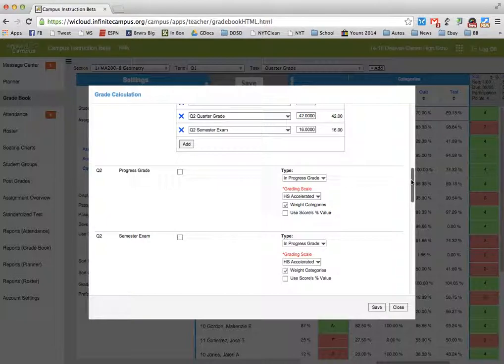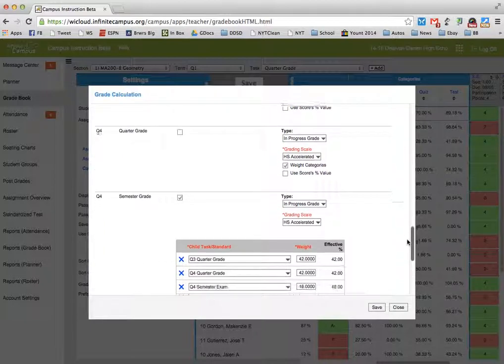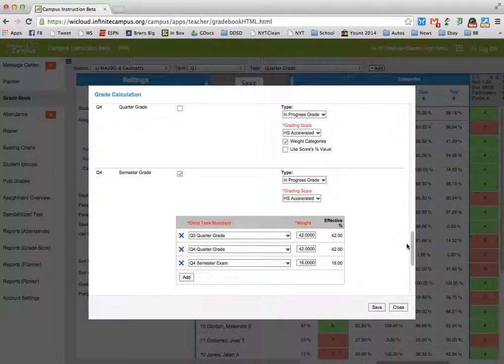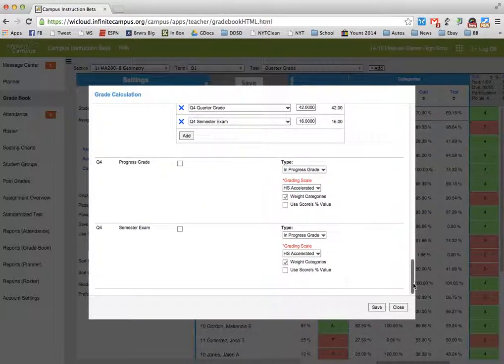Now, if you're teaching a year-long course, you're going to see the same thing repeated for quarter three and then quarter four. And repeat that process for the second semester, making sure the exact same things are checked, with the quarter four semester grade box now being checked like you see here. And then the columns set up just like Kelly had for the first semester with 42, 42, and 16. Once again, you get those two categories here underneath, the quarter four progress grade and quarter four semester exam. Just leave them as is.